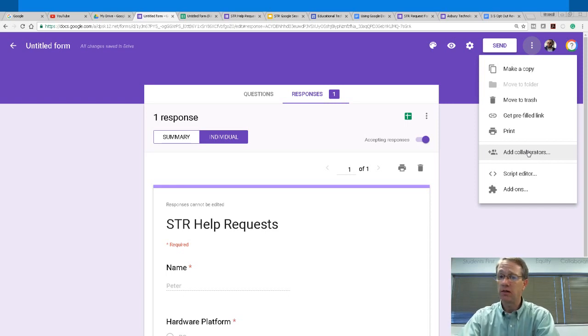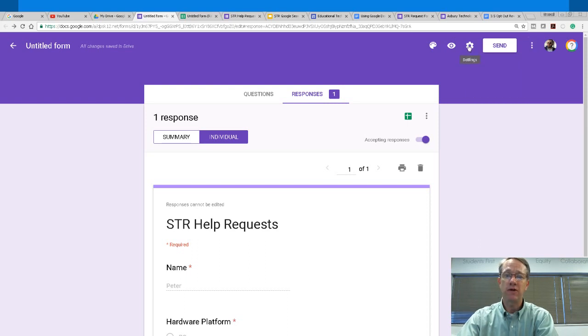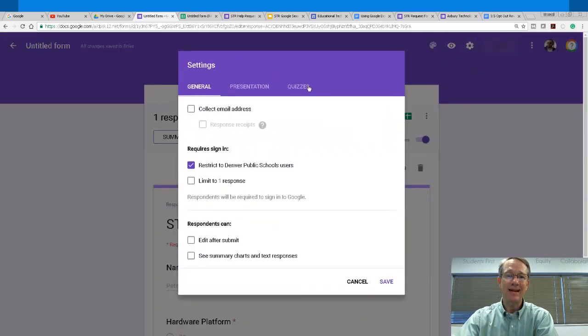Teachers can do this too. A lot of teachers use Google Forms for exit tickets in the classroom, for surveys of their students, even for creating quizzes. Google just announced a new feature in Forms to make it a quiz.